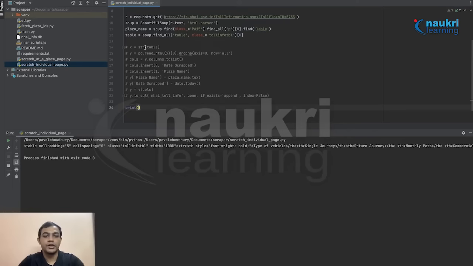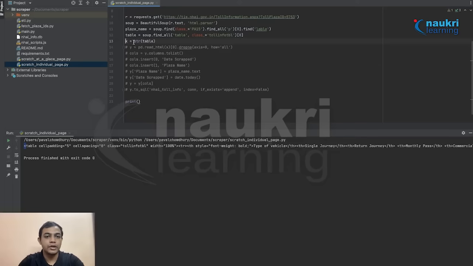Okay, so for that it is really easy. What we can do is directly pass this particular string to pandas read_html, and that will be able to create a data frame out of it. Okay, so I will just uncomment this line. So this X is nothing but the string version of this table tag, because this table right now is an object of soup class. So we'll just create a string object of it and then pass it to pandas.